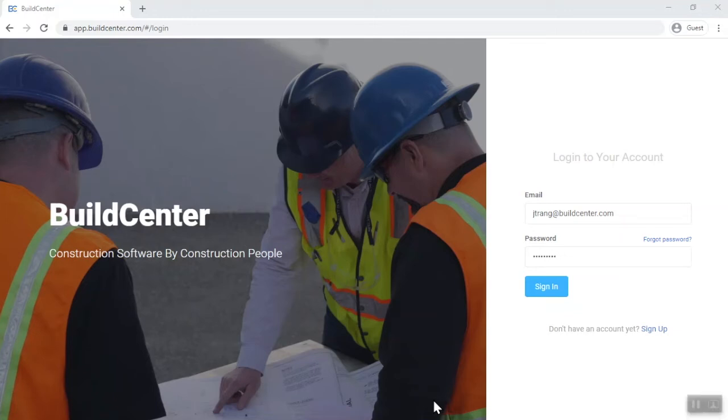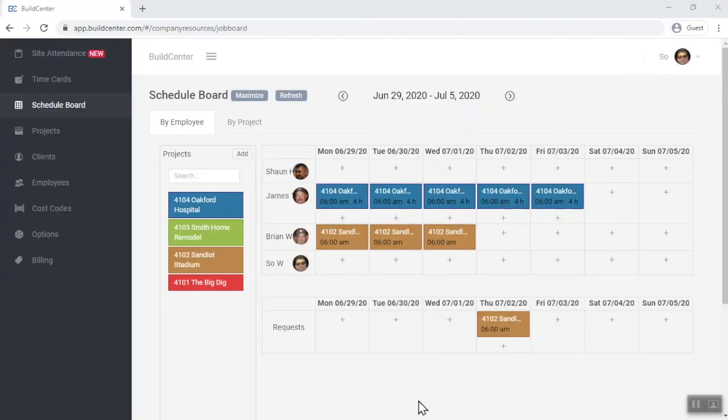Welcome to BuildCenter. Today we'll be learning about the schedule board and how to schedule your crew on a project. First, we will log in. Once we're logged in, we want to make sure we're on the schedule board section.